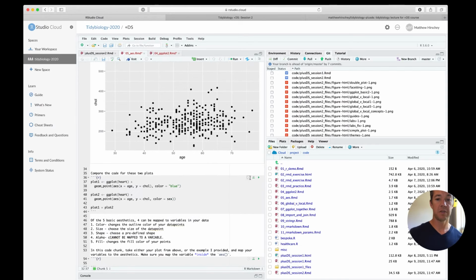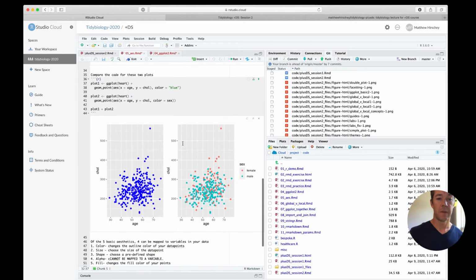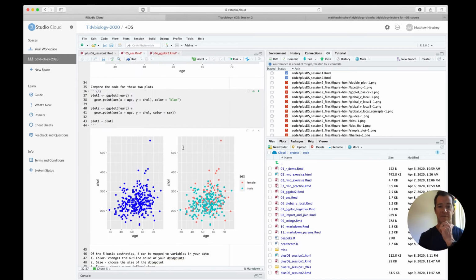Now what I want you to do is compare these two plots. The plot on the left is the one that I showed you. We have age, and we have cholesterol, and then we have blue because I like blue. What we have on the right, though, is again age versus cholesterol, but now color is on the inside of this aesthetic. If you remember back to when I told you about mapping different variables, we use mapping equals aesthetic, and everything inside that aesthetic.